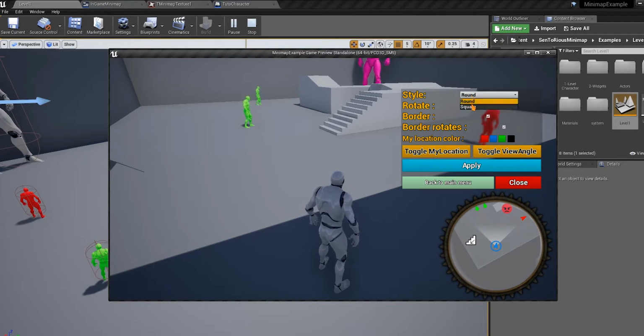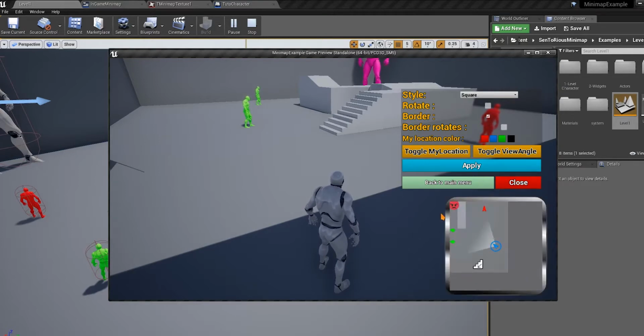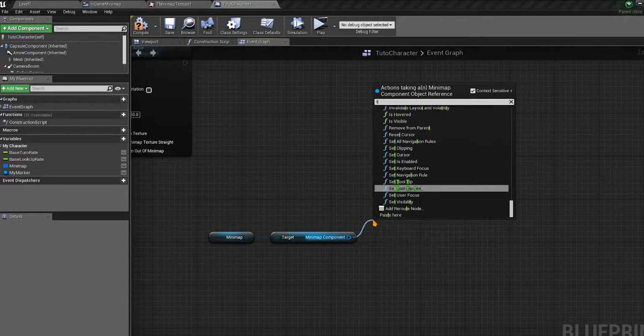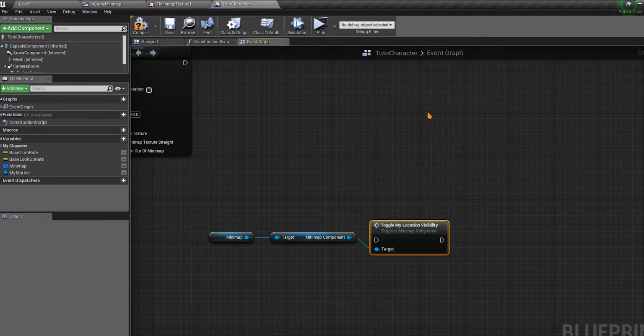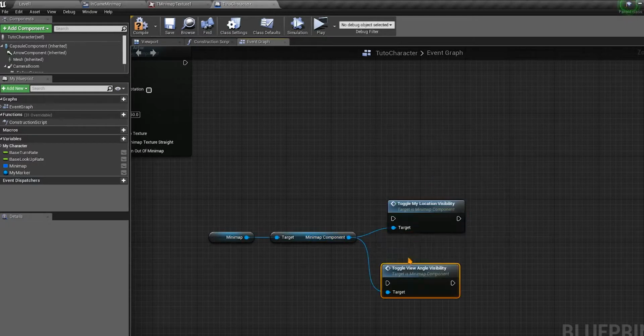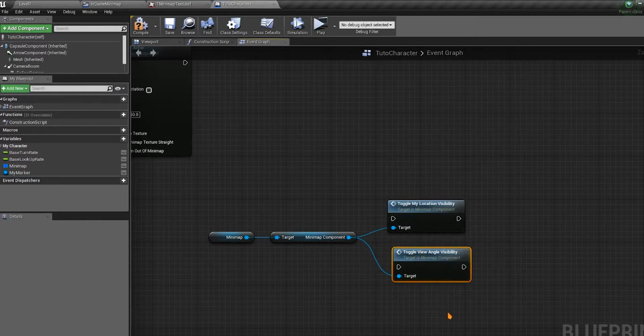For example, I want to change it to a square, I don't want it to rotate, I do want a border and I don't want the border to rotate, then I can just click apply and you can see that it changes, and then of course you can just change the color as you wish. Then you can toggle your view angle as well as your location. If you want to toggle your location, you can just do toggle location visibility or toggle view angle visibility, and this will hide or show your view angle, and this will hide or show your location.